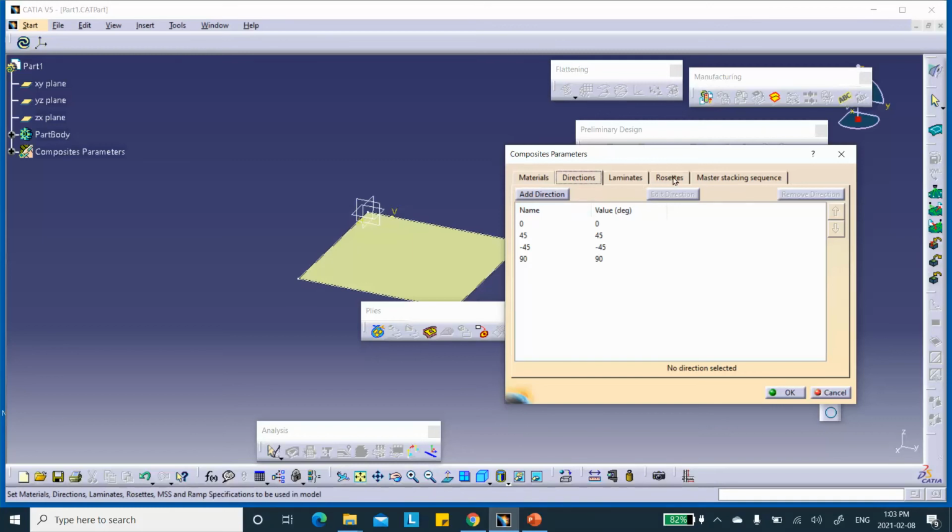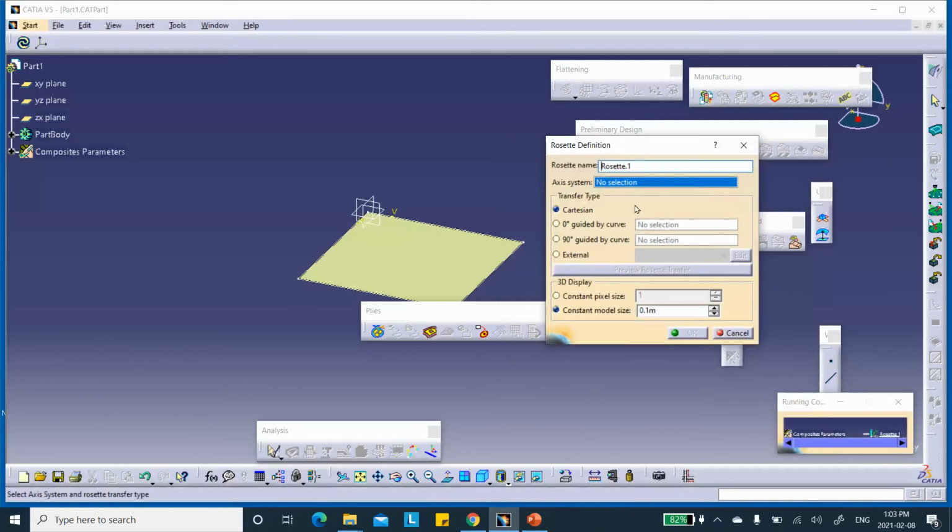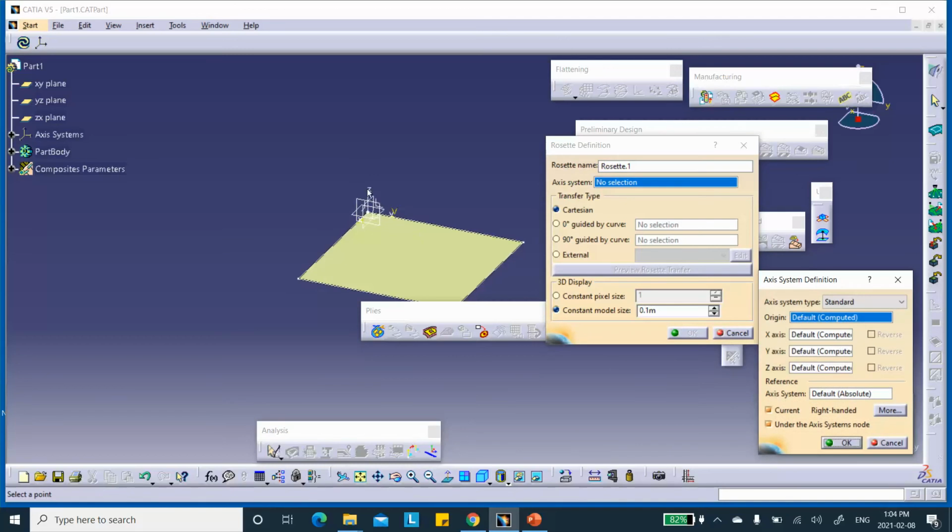Okay, so we added the material, and for directions, standard 0 and 90, we don't have to add anything. Rosette, we don't have it, so we can add it. Notice that by default it's going to try to create it at that location. It puts it there, which is fine. There's nothing wrong with it, but I always like to move this a little bit away so that I can see what's going on.